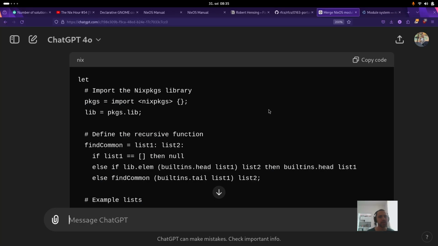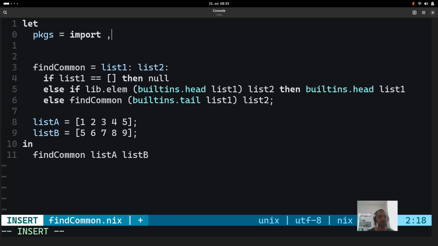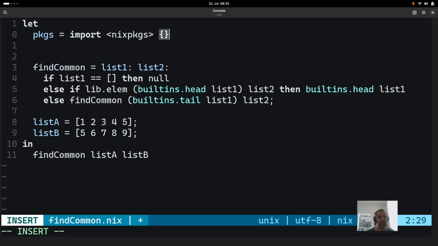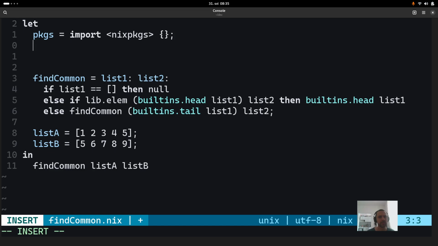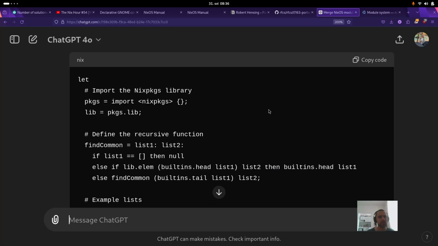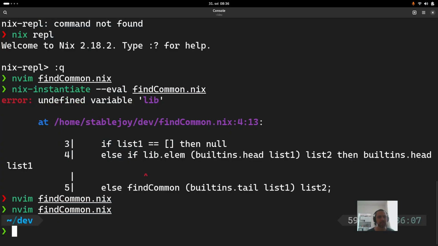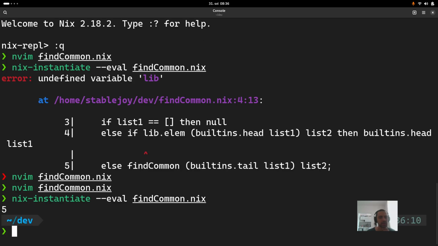Packages, import. I see here we have again angle brackets, and this is just an empty option. And then we do lib packages.lib. I think this should work, right? It looks like it will work. And it does work. Kind of slow, it took a second.